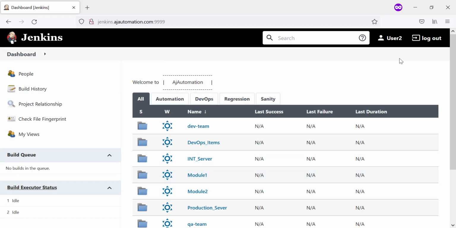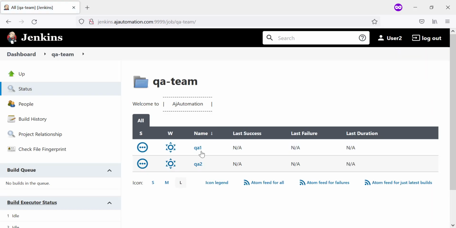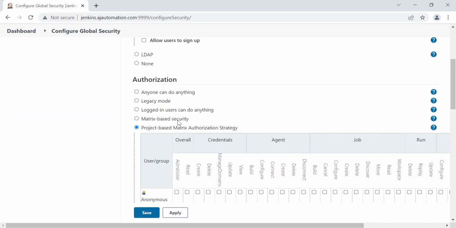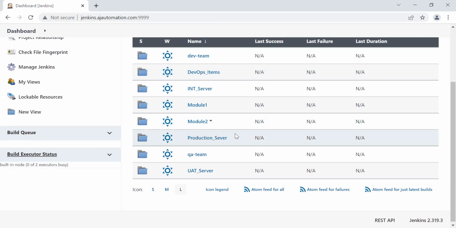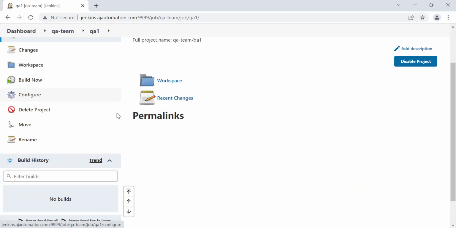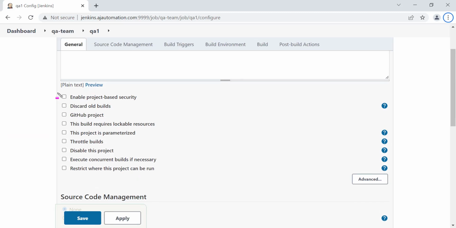The same goes for user 2. Let's say user 2 should be able to access the QA2 job. He should be able to build that job, change any configuration, or delete that project. So how do we do this kind of setting for a specific Jenkins job? I will go to the admin. First I need to go to the particular Jenkins job, so I will go to the QA1 job. Now if we go to the configure option, you can see this enable project based security option is now available.